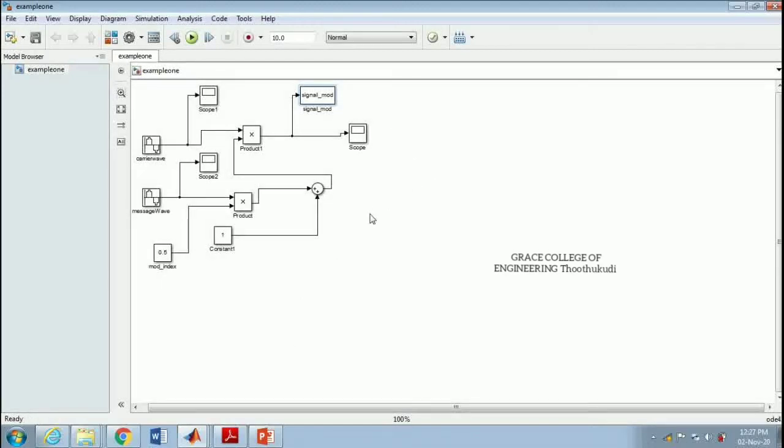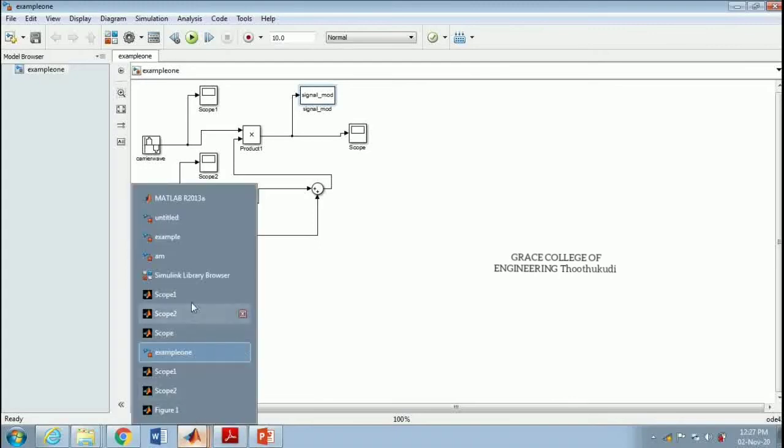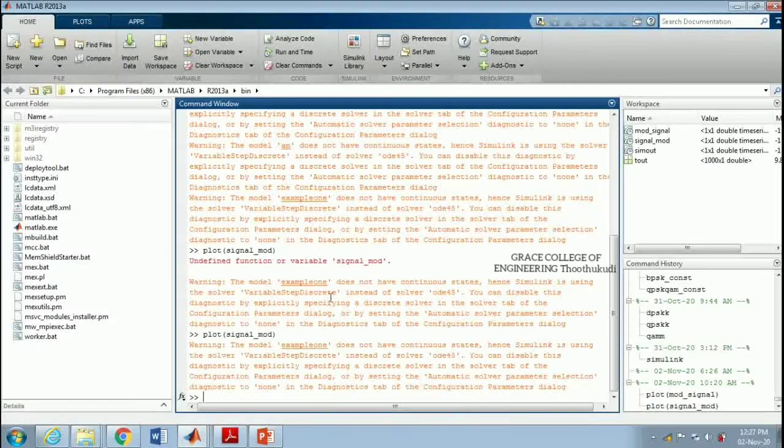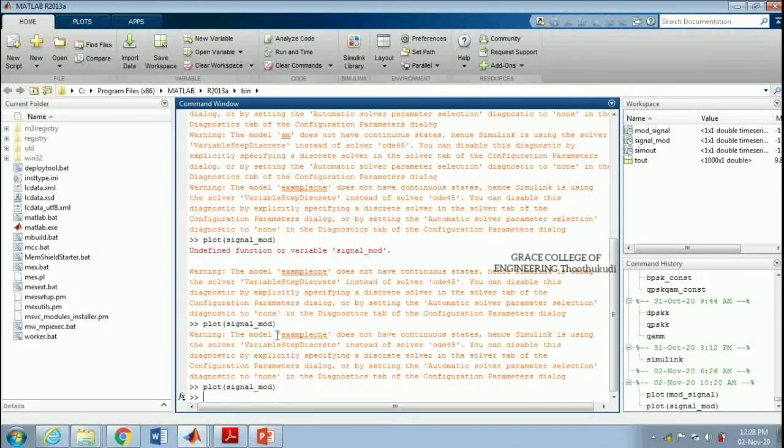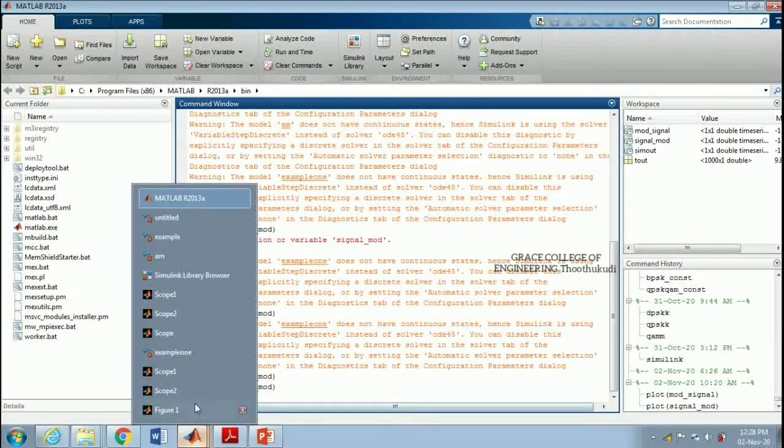Then after that, first I am going to open the command window. In the command window, we have to give the command. So for that, plot, bracket, signal underscore mod, close bracket, enter. So we can get the output, plot signal underscore mod, enter. Okay, right.